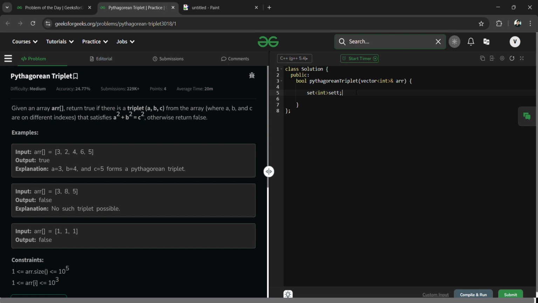Once you define this, we need to traverse the array: for int i equal to 0, i less than arr.size, i++. Inside that we need to check a condition. If arr[i], the value inside the array, is less than or equal to 0, then we know Pythagorean triplets must be positive integers, so we simply continue, that means we skip all those values.